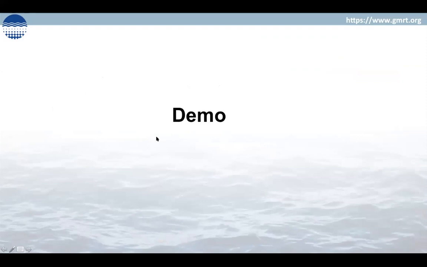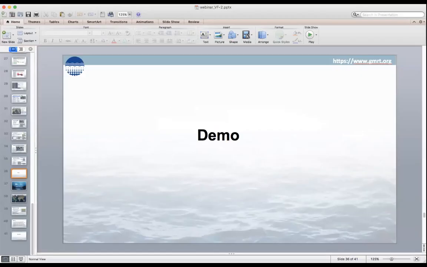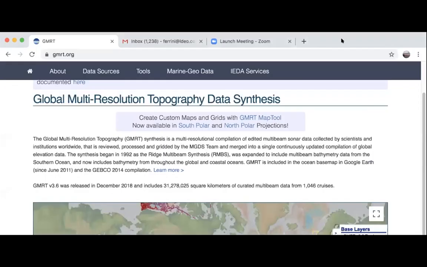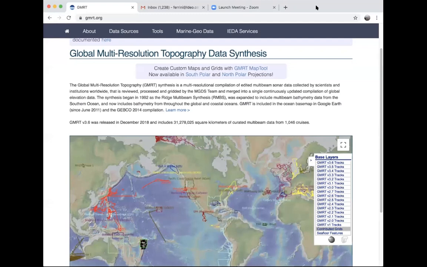All right, so if I can figure out how to change what I'm sharing. One second. Okay, so that should be my browser. Andrew, can you confirm? Yeah, we can see your browser window.